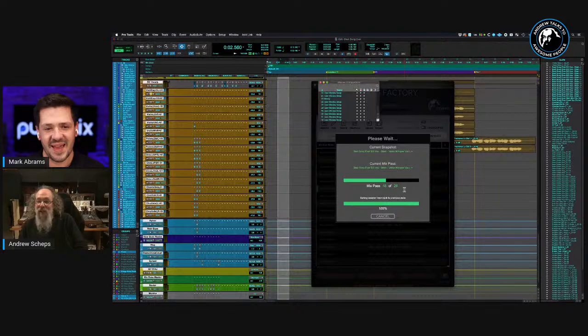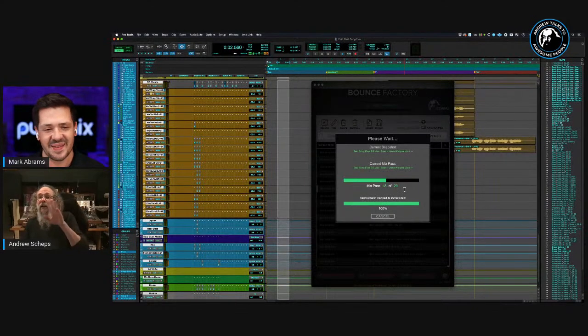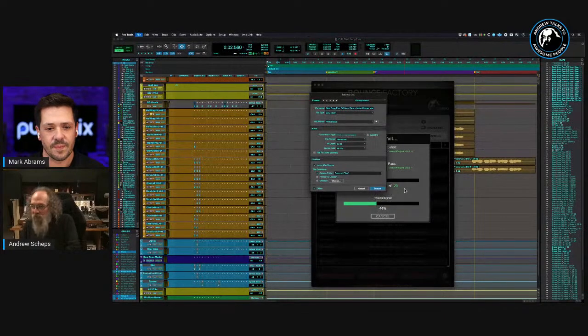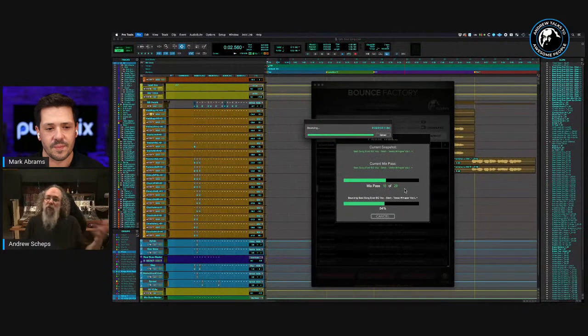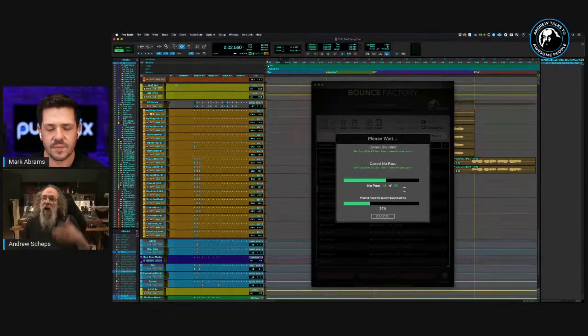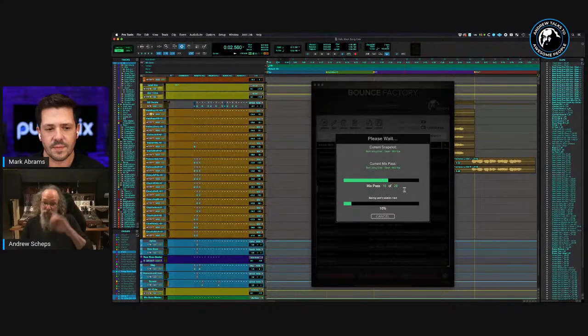And it's not just for bouncing multiple versions of one song, or like we've said, multiple versions of multiple songs. When I'm ready to send the first pass of a record, I will go through and set up just the reference mix. It's one pass per session, but it's across 12 or 14 sessions.